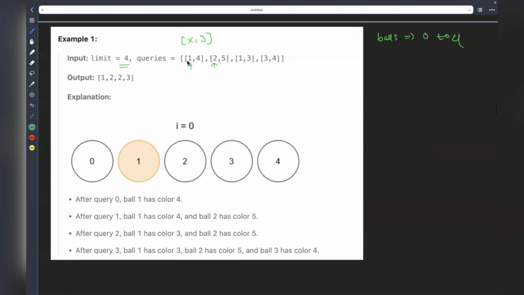Let me write here 0, 1, 2, 3, 4. This is our query 1. Let's say my query 1 is running, so I'll assign color y to ball x. I'll assign 4, so what I'll have in my result array currently is 4 only. It means the length is 1. Understood? I have only one color till now.